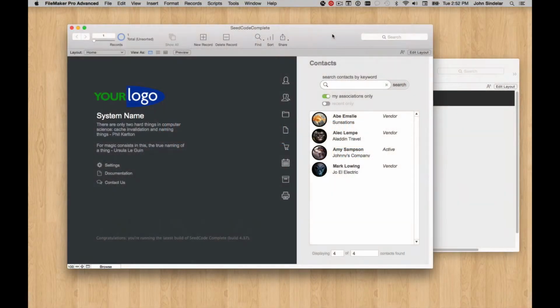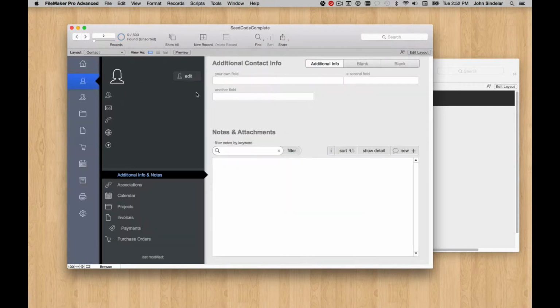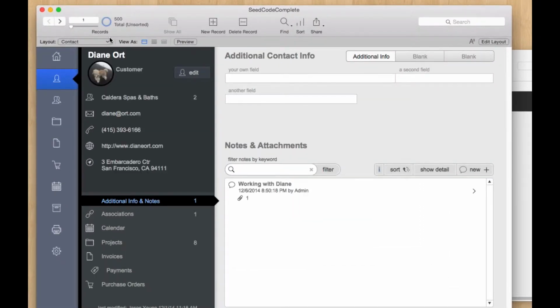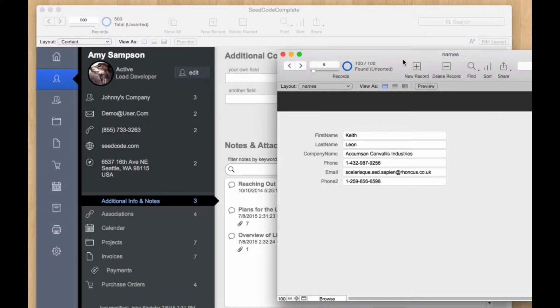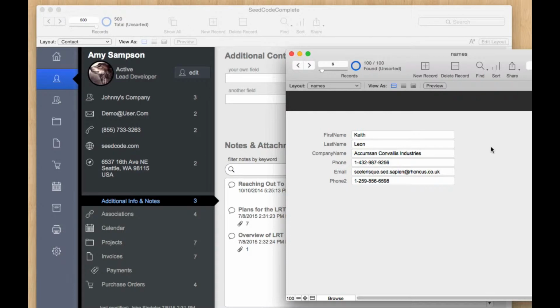Hey, I'd like to show you how to import contacts into SeedCode Complete. This is SeedCode Complete, and here are the contacts. You can see we have 500, we don't have any found, but we have 500 contacts over here. And here's a little names table I put together with 100 contacts in it that I want to import.